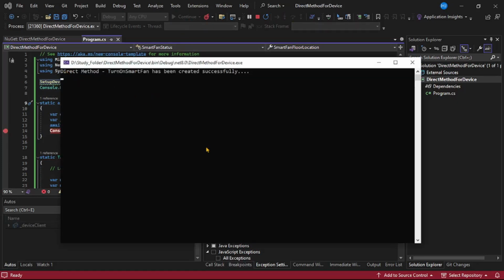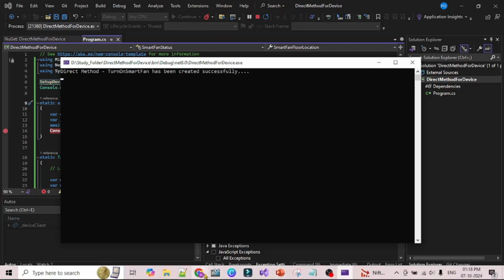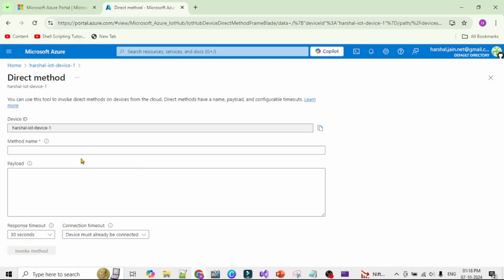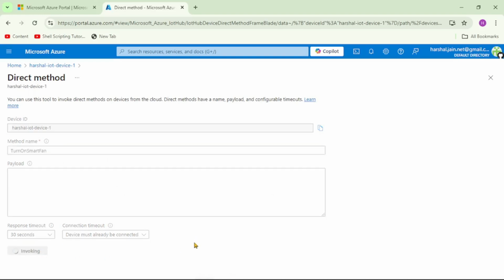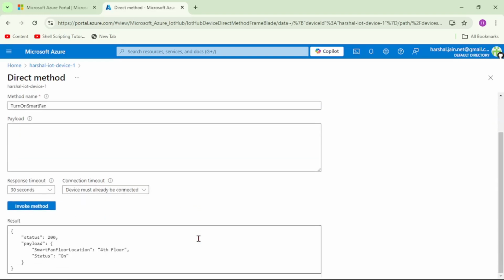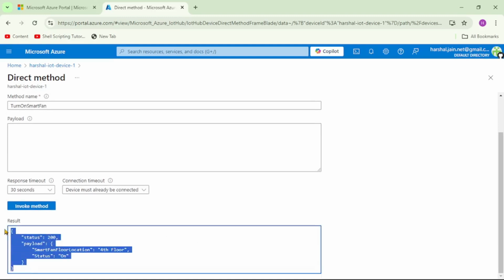Again let's go to the Azure Portal and here let's paste that direct method name, and say invoke method. Immediately you can see the result, and it says status 200, that means the call has been successful. And we can see these properties, SmartFan floor location and status.